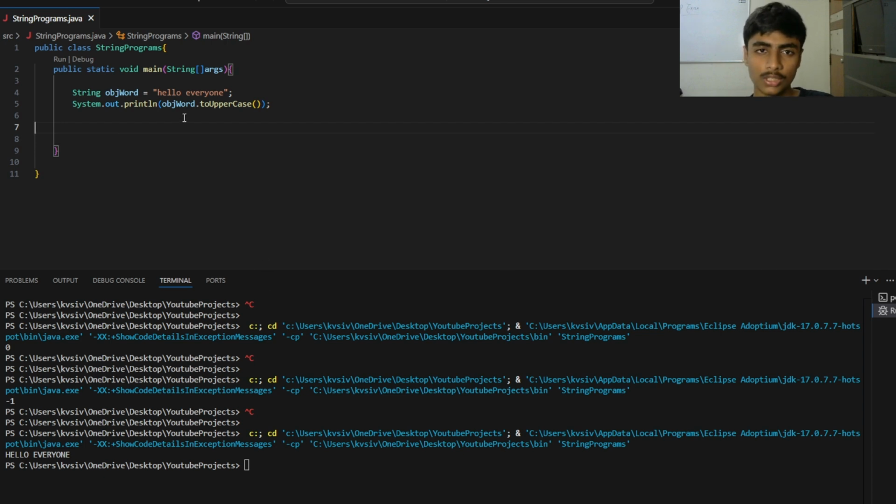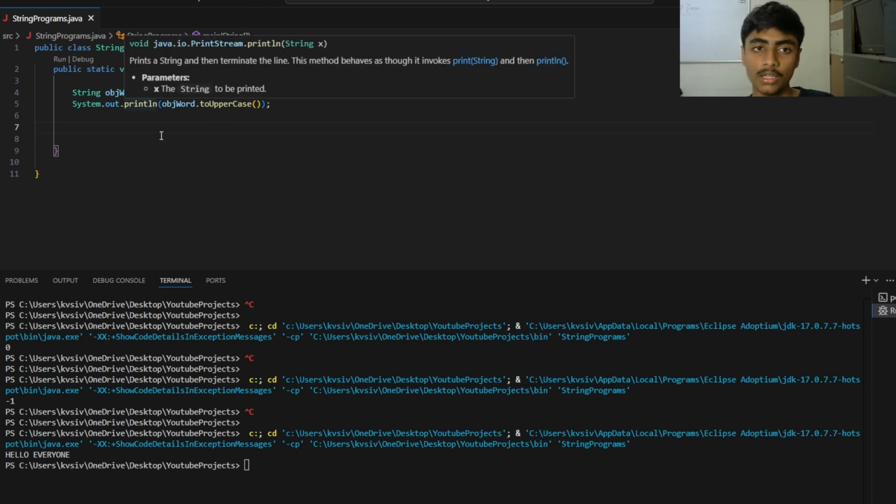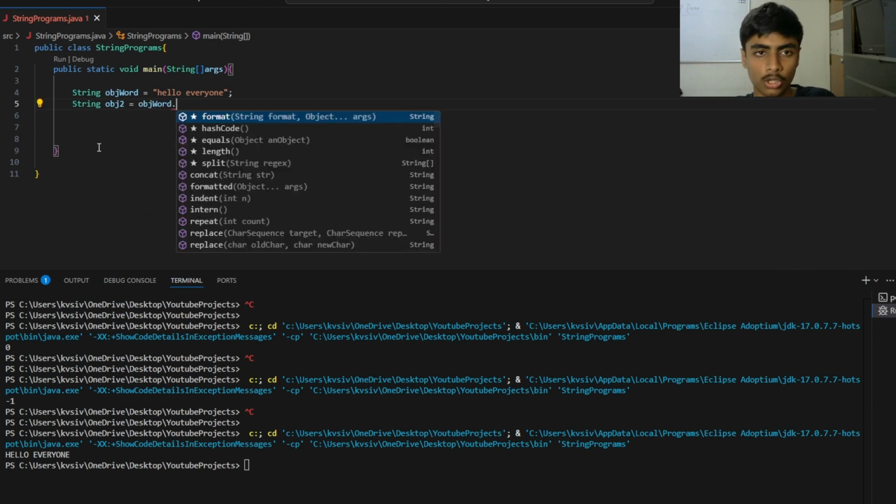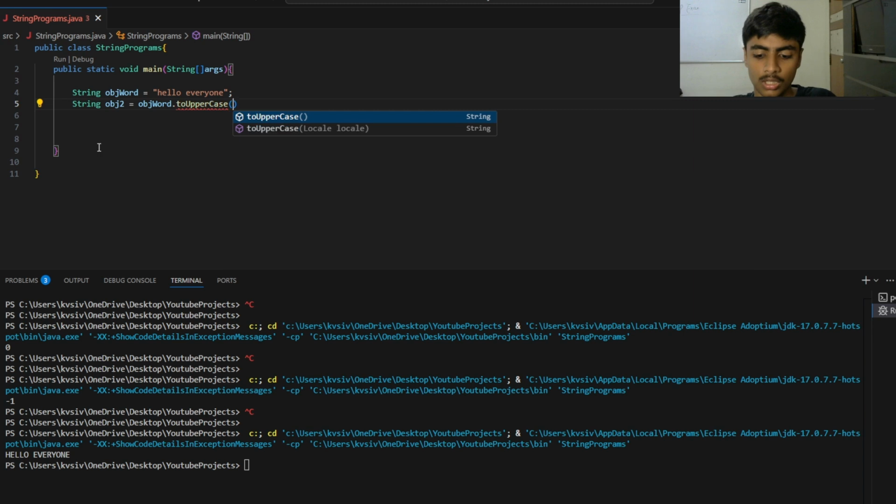Something important you need to understand is that this method is going to be returning a string as well. So if I want to store the method in a variable, I will have to create another string object and then store it in this new string object. So in other words, I can make a string object string obj2 and set this equal to obj word dot toUpperCase. This is just going to convert the string obj word to the uppercase form of the string and then store it in this variable or this object obj2.